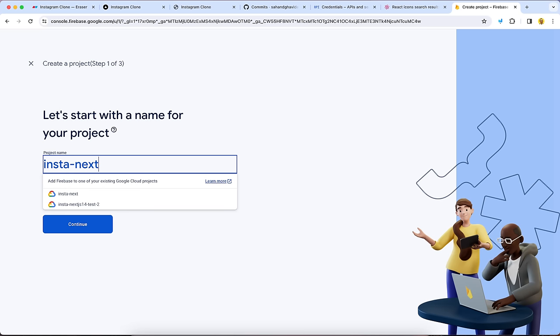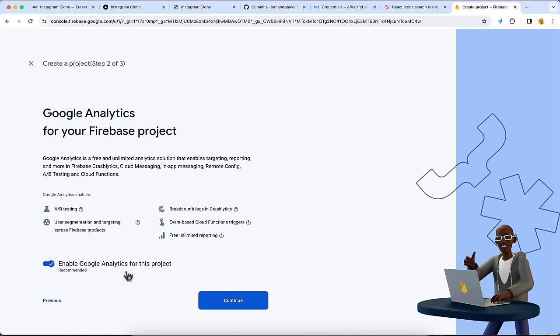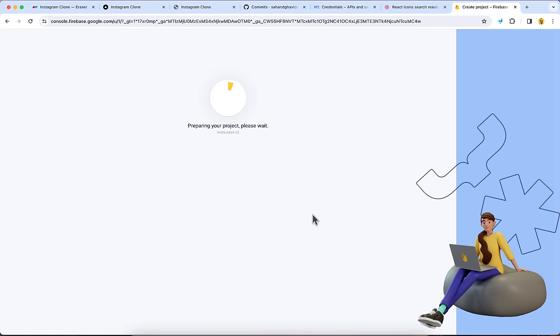insta-next. I think I already have one similar name. I just changed it to V2. And then we just remove this Google Analytics. We create the project. So once this one is completed, we need to create a storage for this Firebase. We're going to set some rules, and then we're going to connect our code, our projects to this storage.